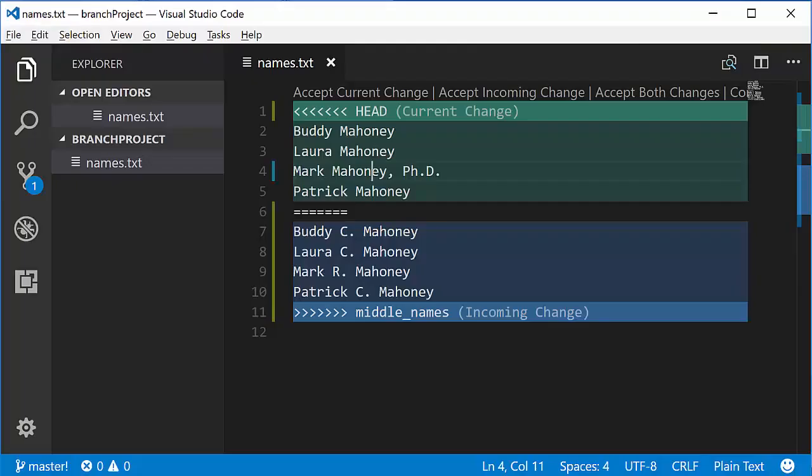So if you go to the editor now, the file has changed. Git has added these special markers. So you see all these less thans, greater thans, and equal signs. Those were added by Git, and it's up to us now to look at these two changes and figure out what's the best combination of middle name and professional title.